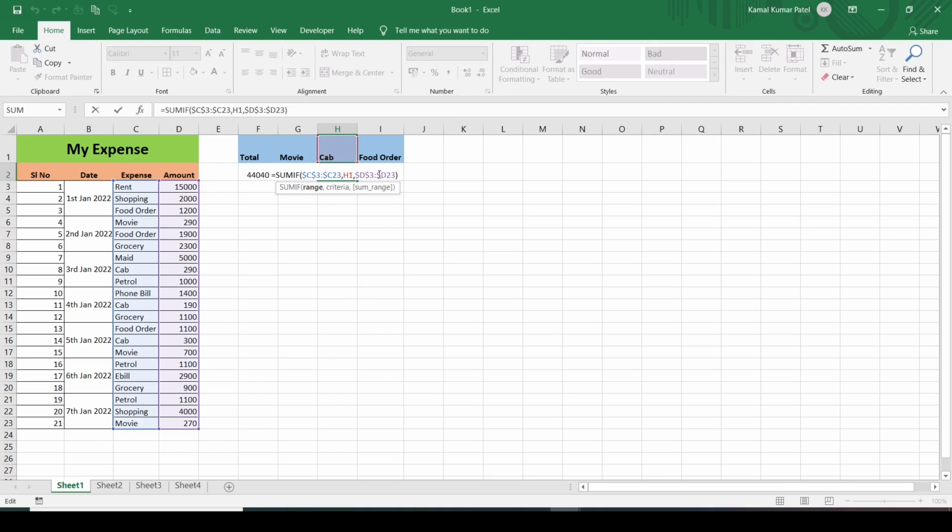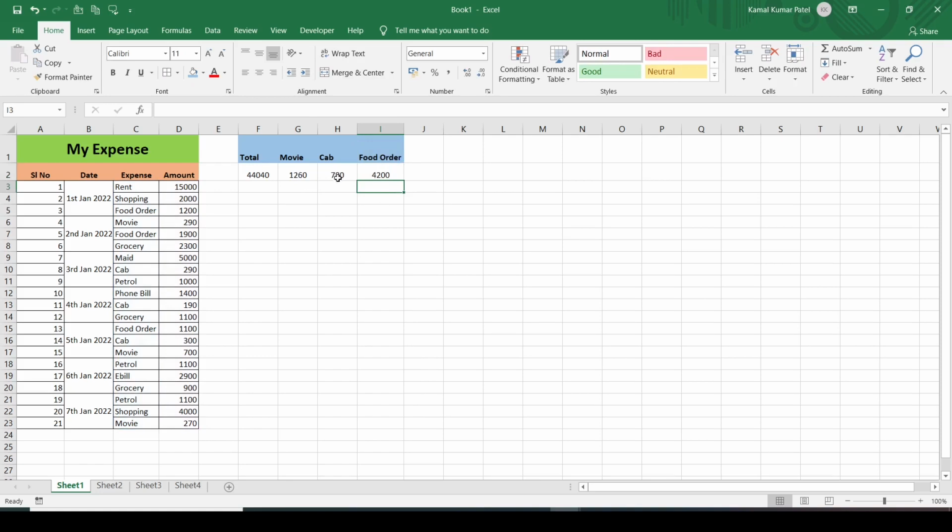So now the D column is constant here. Enter. So 780, and here also you can see C3 to C23, and the sum range is D3 to D23. Because I have locked my reference, it is taking the right range. The criteria is I1, basically this cell where I have the value as food order. So these are the numbers from our calculation using the function.